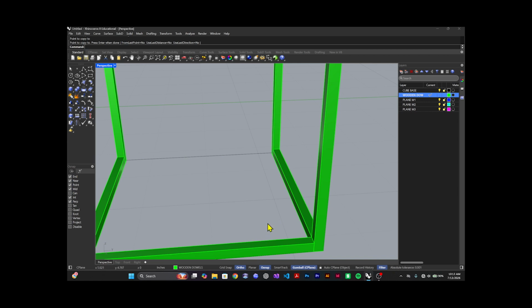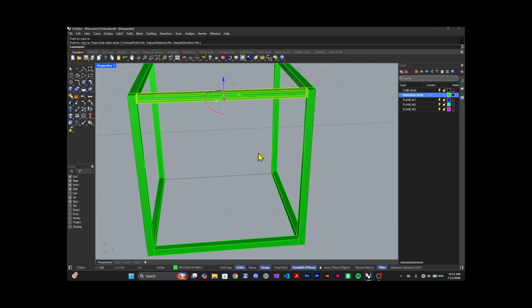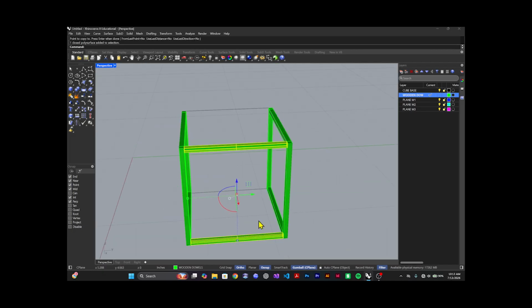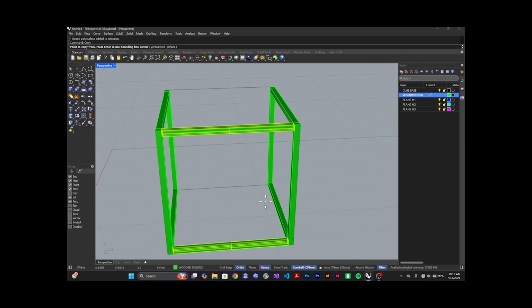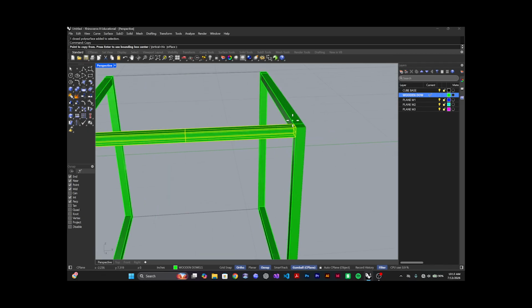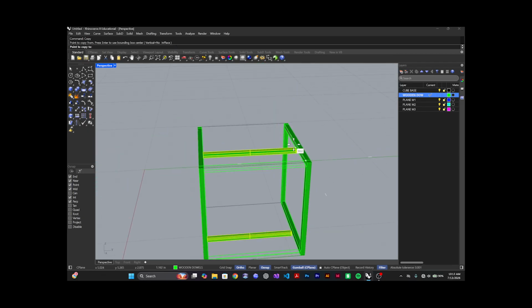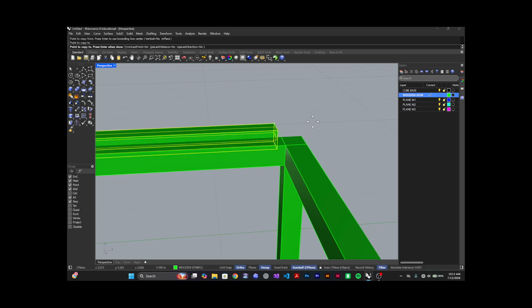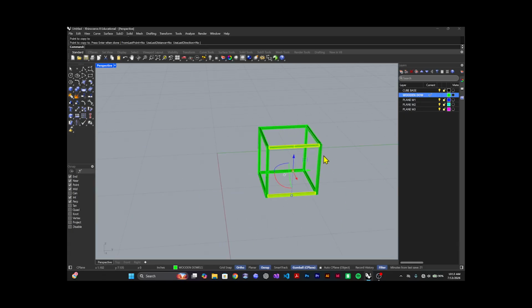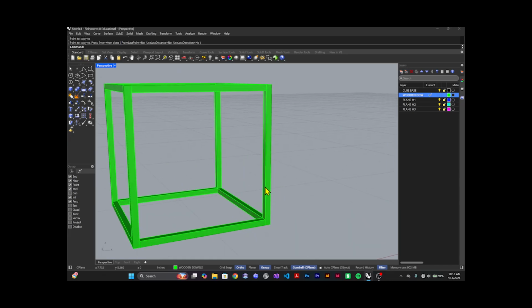So now, just to complete the structure of the cube, I'm going to select this one, hold shift, and then select the bottom one. And then we just copy it again. Then select this corner, move it right here, enter. There you have it, the structure of the cube.